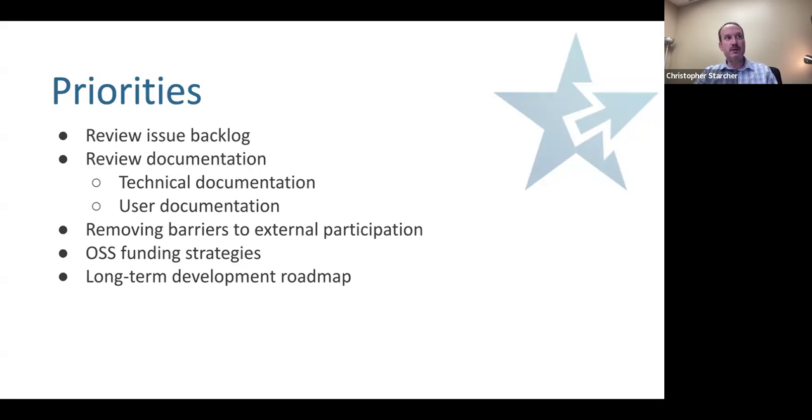The next one is removing barriers to external participation. We noticed over the years that there were some identifiable barriers that kept people from participating in the project, either technical barriers for developers that we would want to onboard to participate in the project, or just people trying to help other people or trying to submit documentation for the project. So we knew that we needed to identify these things and to correct them as best we can.